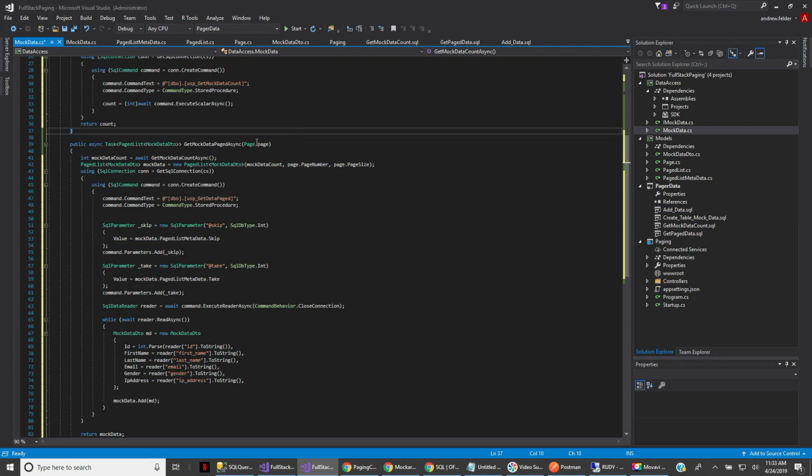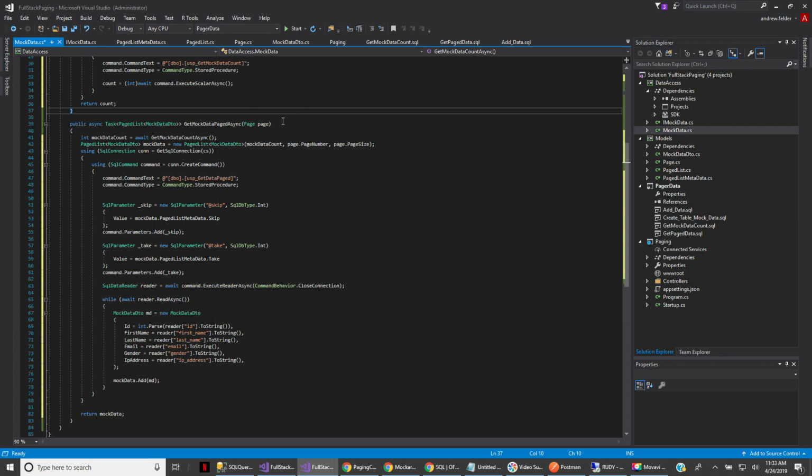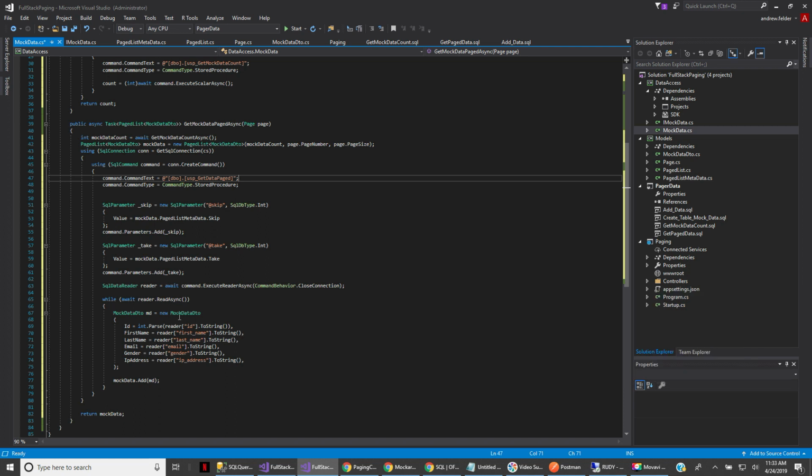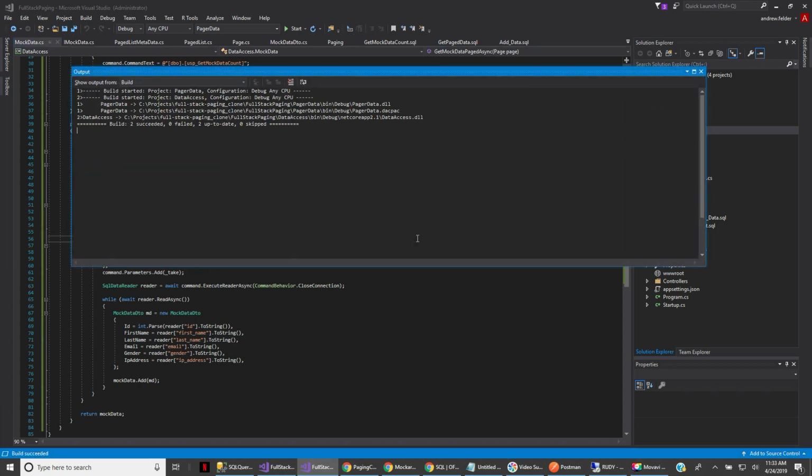Next, I will fill out the get mock data paged implementation. So basically, this is going to take the page parameter coming from the client side. It's going to go ahead and create a paged list for us with a mock data DTO generic parameter. We'll go ahead and create our SQL connection, create a SQL command, and denote the stored procedure we want to access. We'll call the reader using the async version of the method, and we will generate an instance of our mock data DTO object for each item in the returned list. All right, we'll go ahead and build one time to make sure everything looks good.